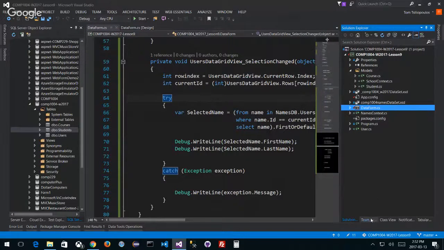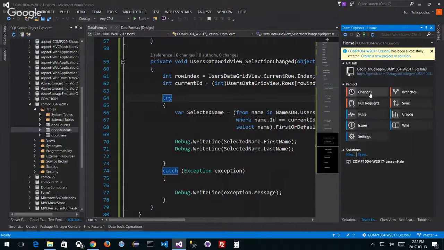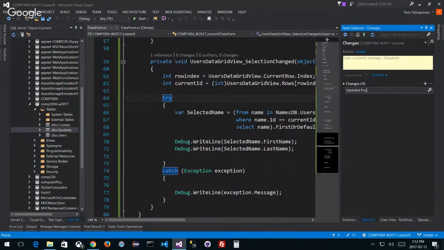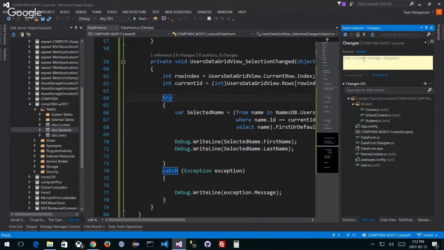All right, that's it for me today. I wanted to cover Unity, but I didn't have a chance because this is more important. So I'll go to changes and let's say updated project. You're going to have next week, no, but there will be one for assignment 5.